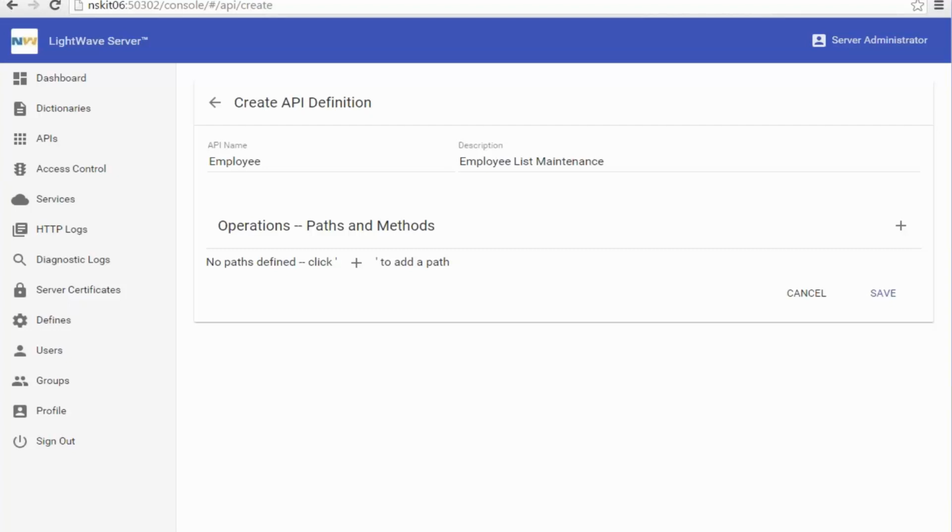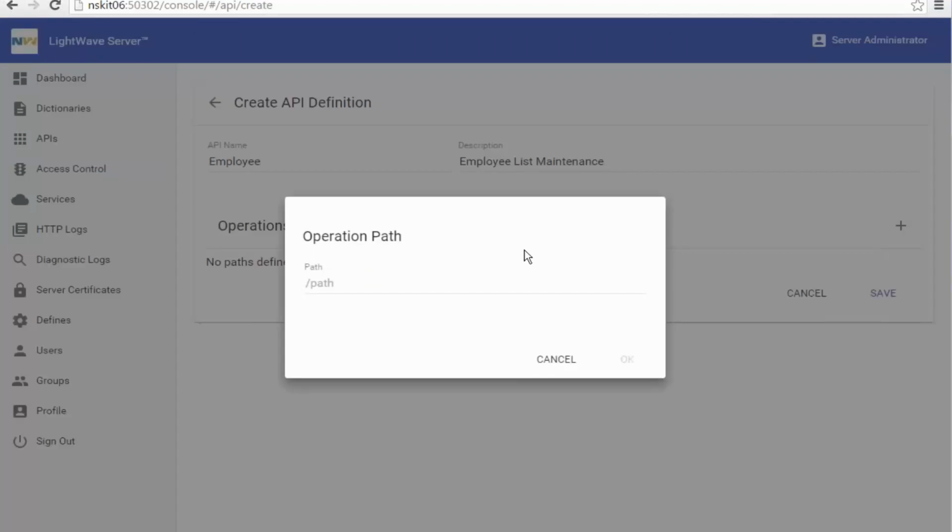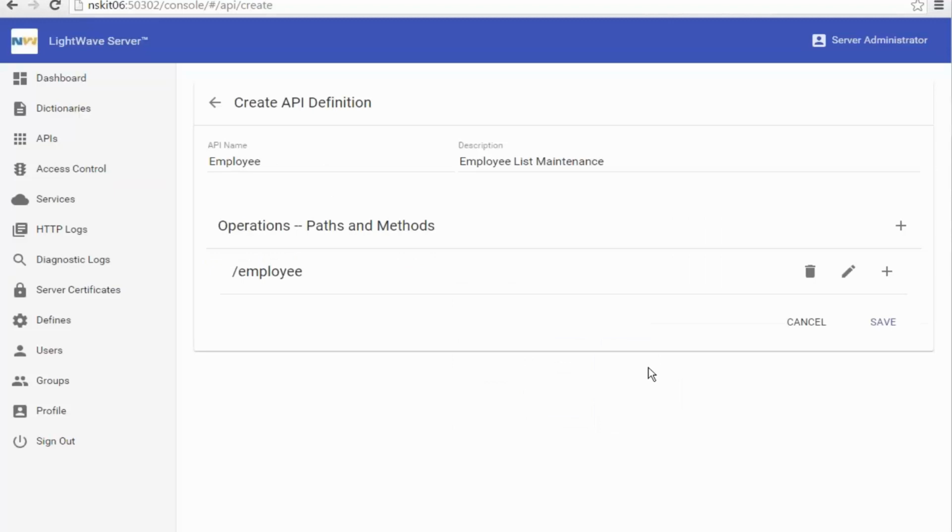Now we have to add an operation. An operation consists of a path and a method. An API can have multiple paths, and each path can have one or more methods associated with it. The path is part of the URI that we spoke of earlier. Click the plus icon to add a path. Here we'll enter employee. Remember, in RESTful interfaces we have resources, and in this case employee is a resource collection.